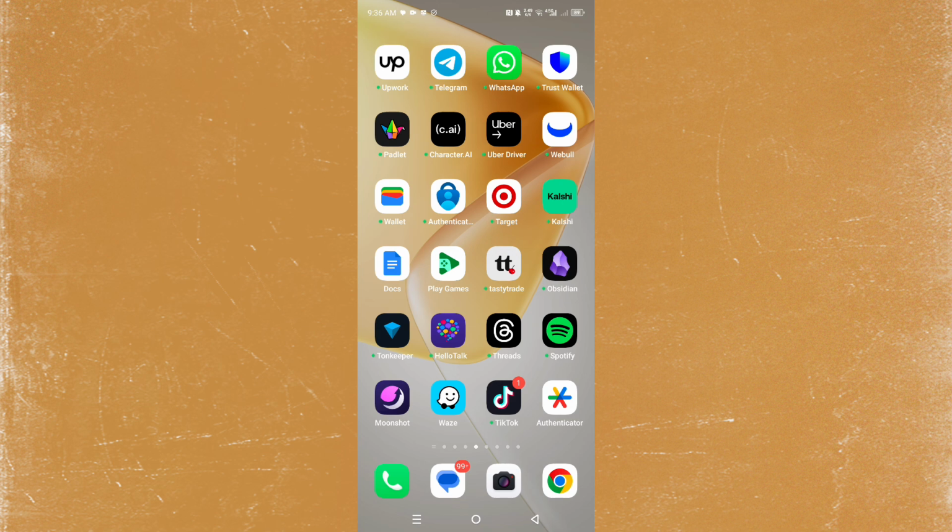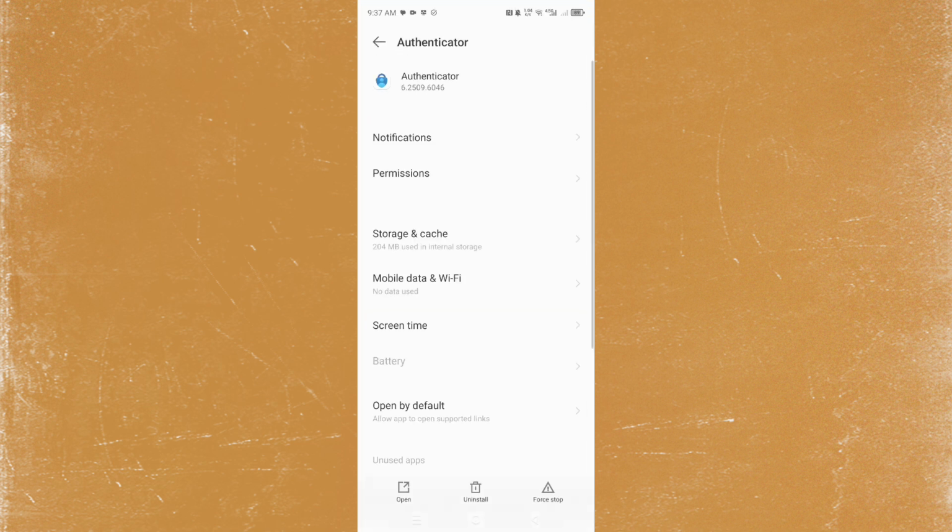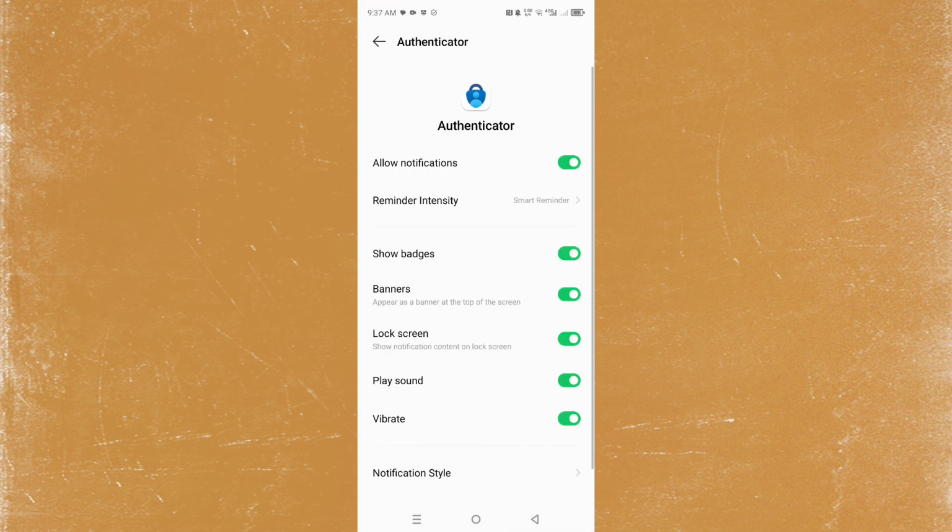Now, what you need to do is first check your phone's notifications and battery settings, especially for this app. So you hold the app, click on App Info, and then click on Notifications, and make sure you have allowed notifications.